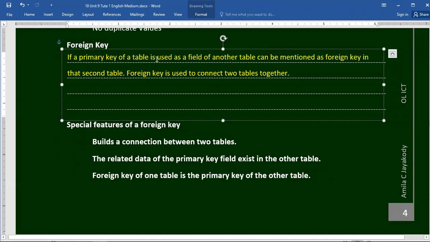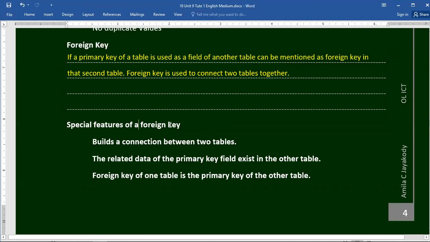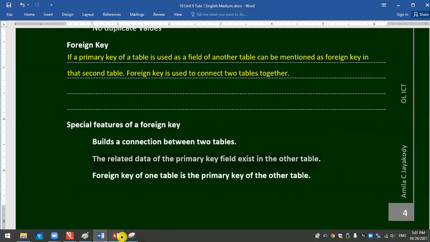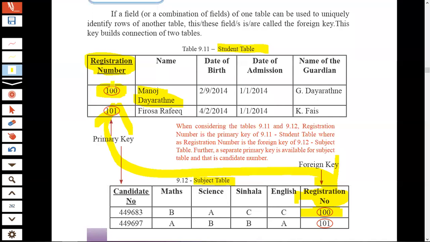If a primary key of a table is used as a field of another table, it can be mentioned as a foreign key. In the second table, the foreign key is used to connect two tables together. So there are special features of a foreign key. It builds a relationship between two tables. And related data of the primary key field exists in the other table. We saw that the same data, 100, the primary key, exists in the other table to connect them.